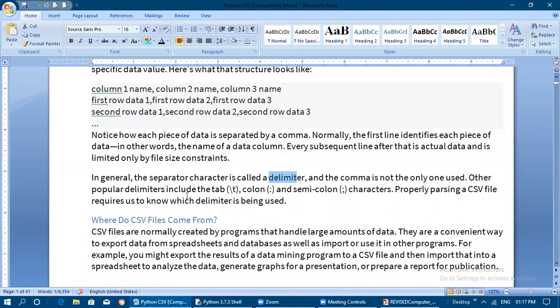Other popular delimiters include the tab, that is backslash t, and then colon and semicolon characters also we can include. Properly parsing a CSV file requires us to know which delimiter is being used. So we need to know which delimiter we are using when we want to read the CSV file. Properly parsing means reading a CSV file requires us to know which delimiter is being used.